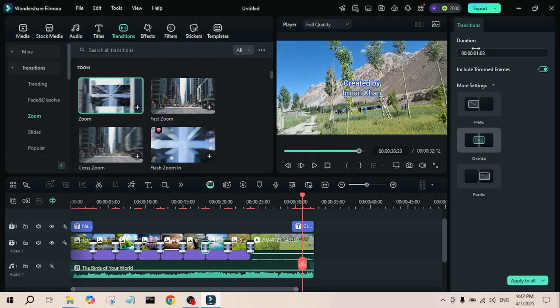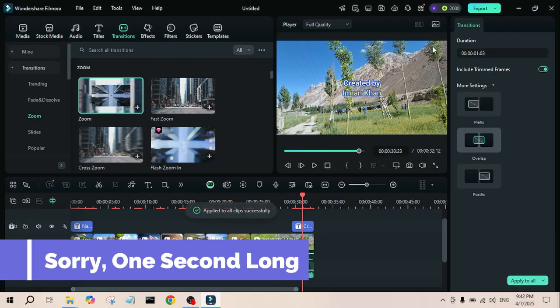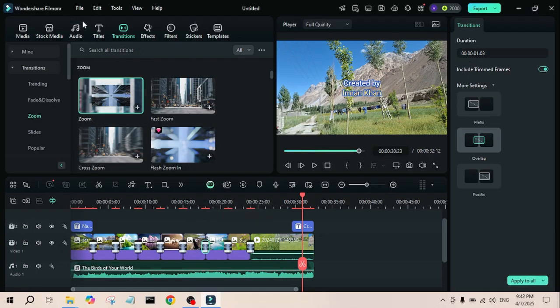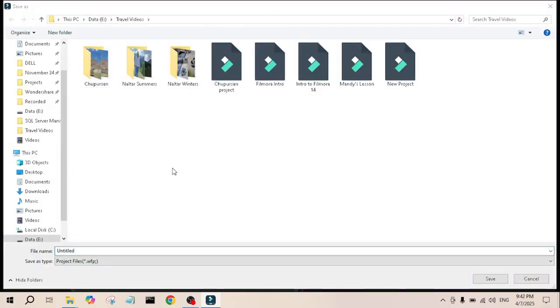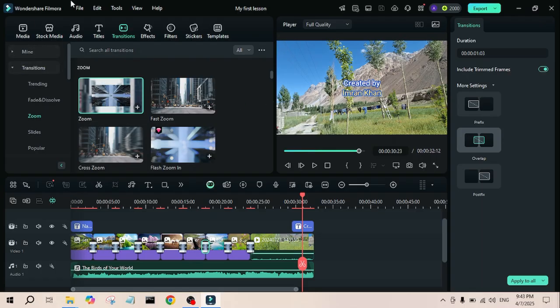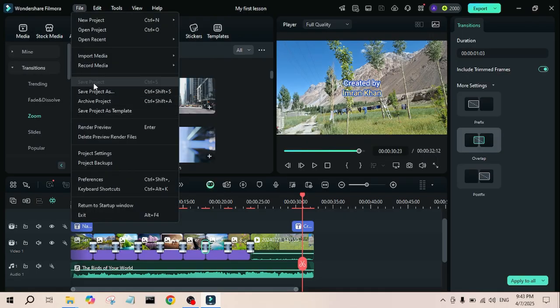This means all transitions will be 1 second long. Now I will apply to all. I did that. Now, an important step, I have to save this one. Control S. When I press Control S, this window will appear to save. I will name it my first lesson. I have saved. I can save my project from here. Okay, this is different from exporting. Okay, I will click on file and because I have already saved, you see the shortcut Control plus S. I have already saved my project.